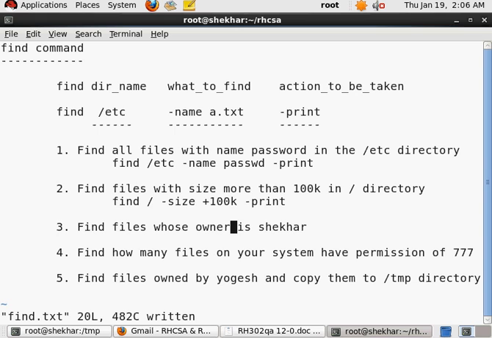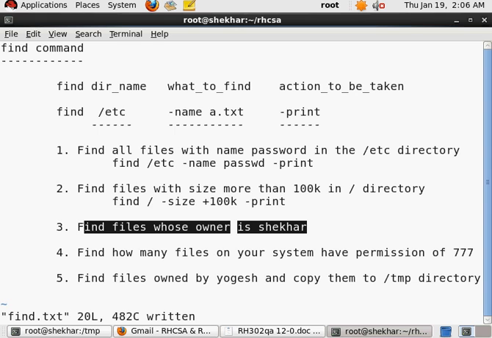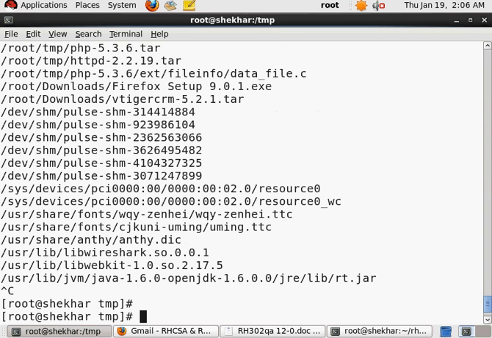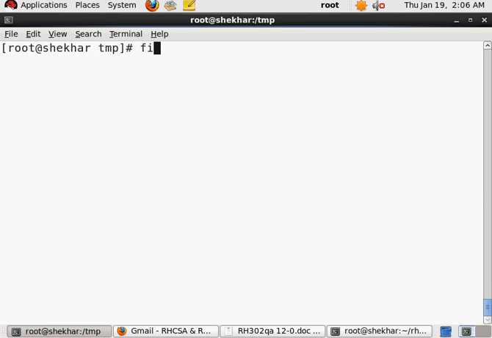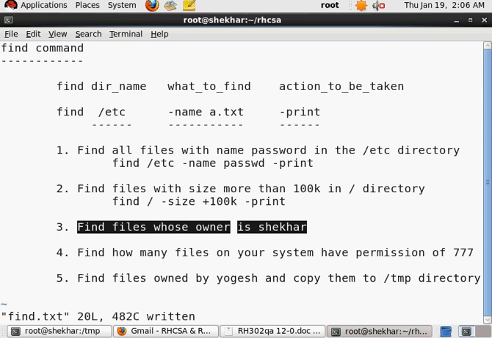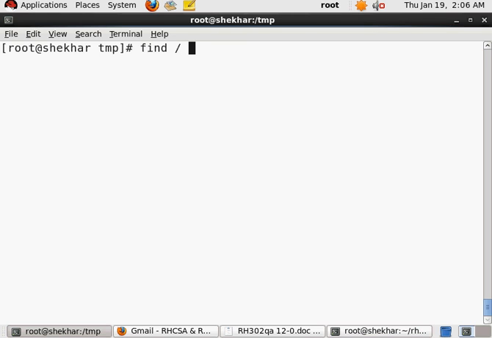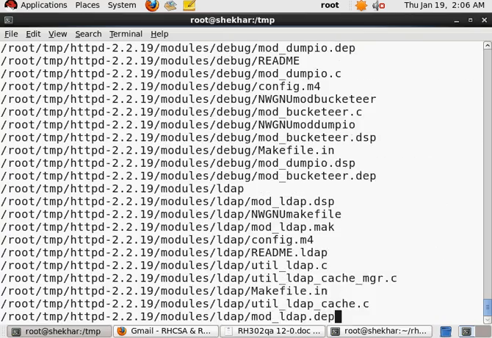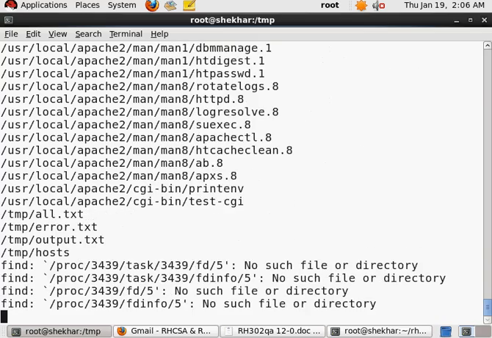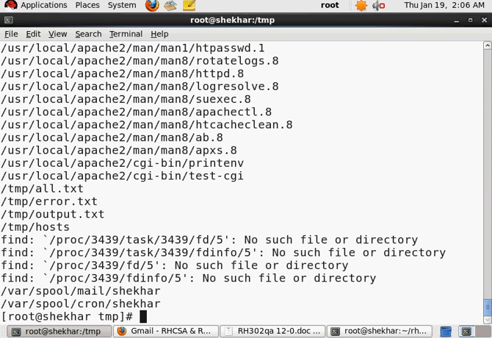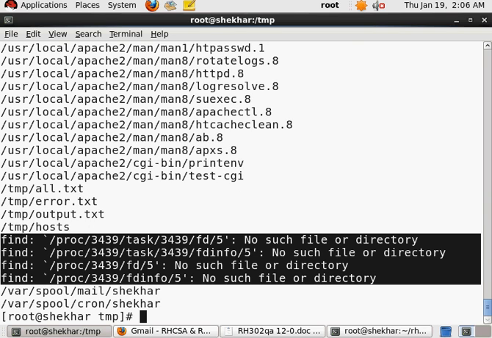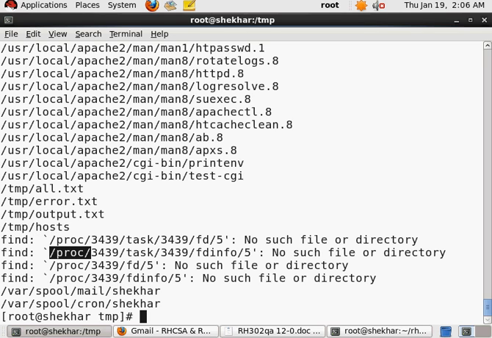So this is what the answer is. Now find files whose owner is Shaker. The owner is basically the user, so I am going to write a command find and in which directory? In the root directory. So let us say / -user Shaker -print. So these are all the files owned by user Shaker. And now you can see I am getting some error messages because it is not able to go inside the proc. Proc is a virtual file system, and that is what we are having problems with. So I am going to ignore all that.